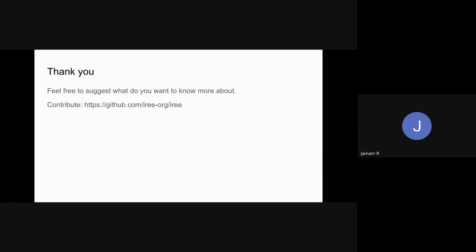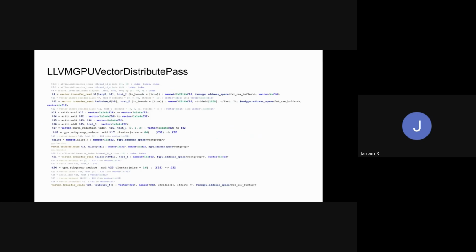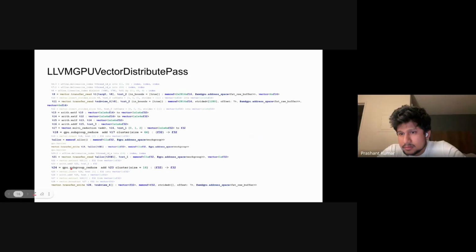Could you explain how the subgroup reduction, the last option that we're talking about, is hardware dependent? What change happens in this function when the hardware changes?